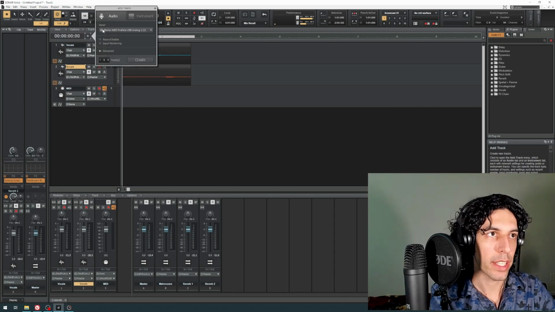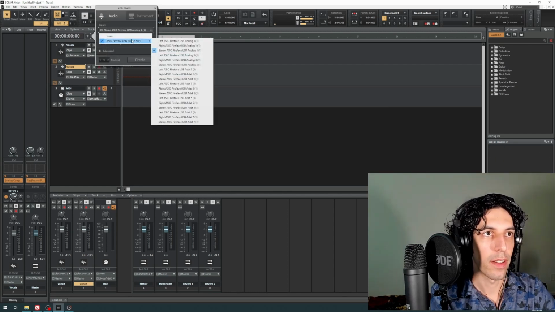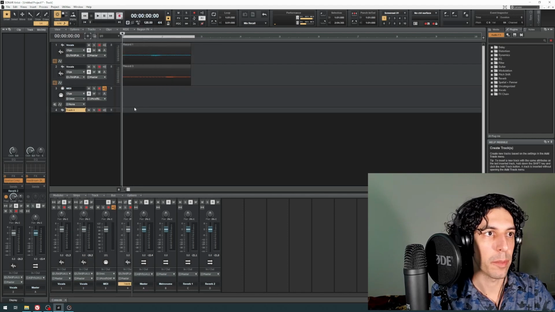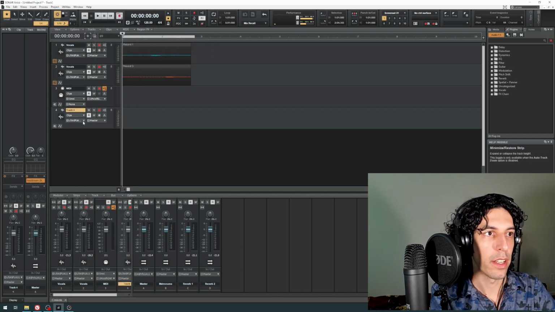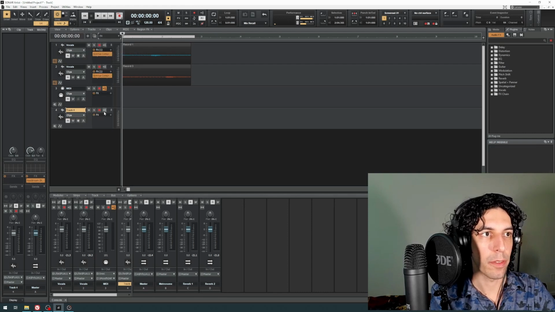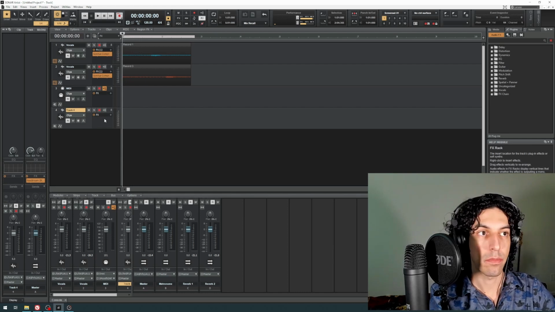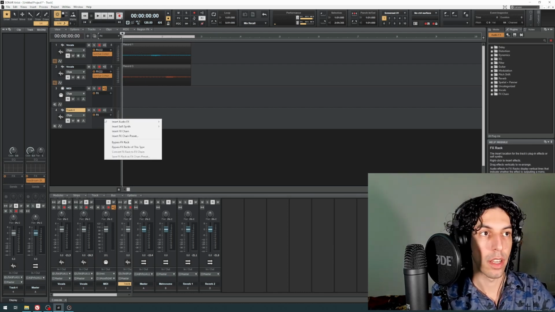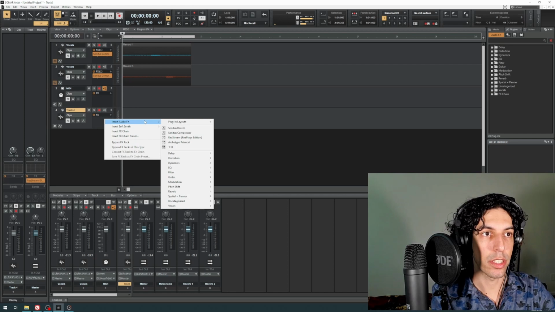So I'm going to create a new audio track. I'm going to select third input. Okay, it's our line in. Change this view to effects. So in the effects box, I can insert.